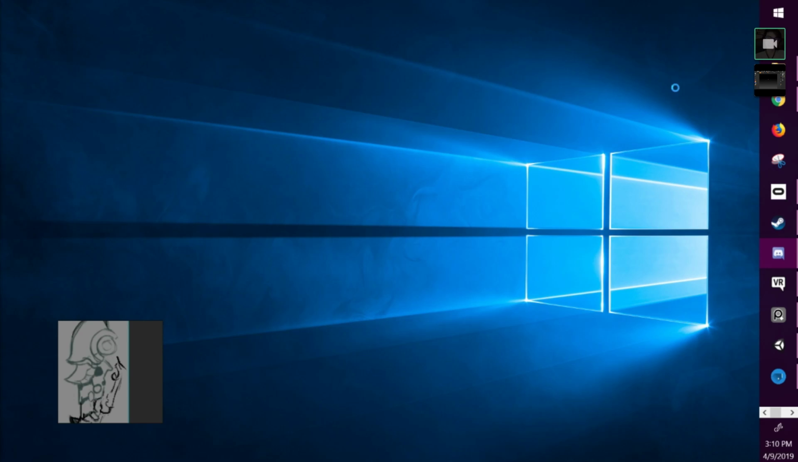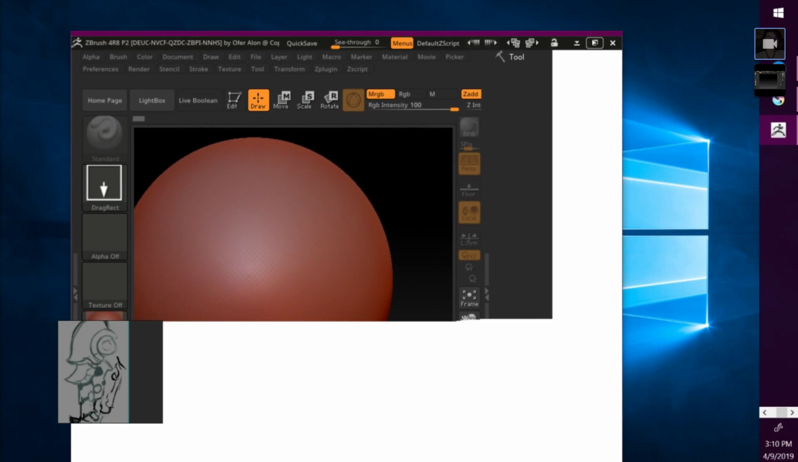Oh, ZBrush, you've got to open up for me. It's still loading. Give it a second. There you go. There it is. Open up some random view. Yeah, you can. Or I usually go to a different program to do all that texturing and stuff.